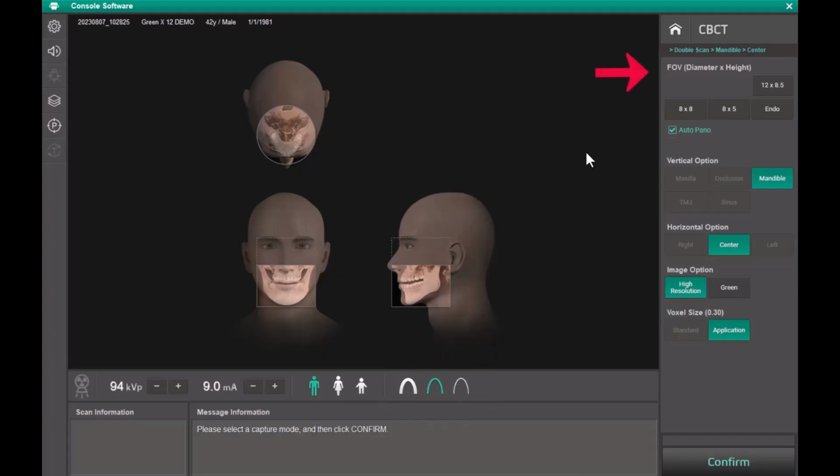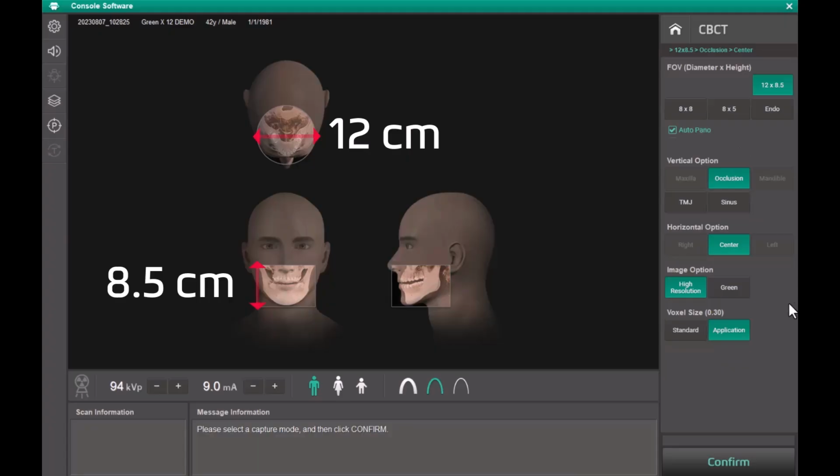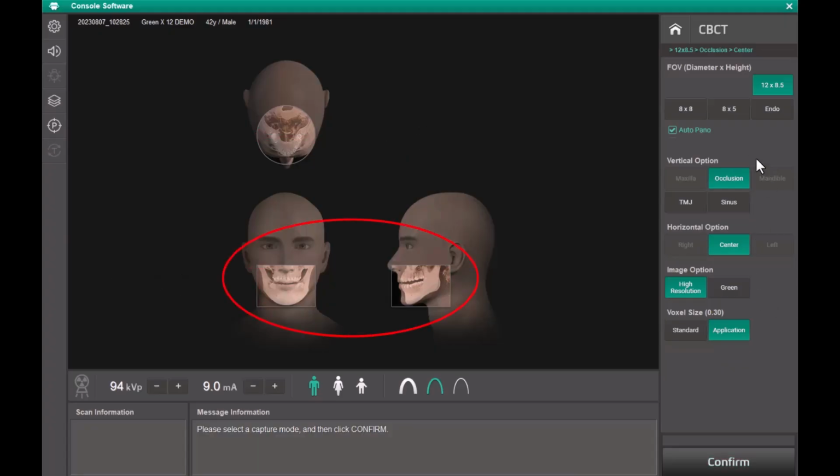Next, focusing on our field of view panel, we select the size of our scan. Field of view sizes range from the largest field of view, 12 by 8.5, to the smallest size, 4x4 or endo size. The field of view is calculated by the diameter by the height. For example, the largest size field of view is 12 by 8.5, so that is 12 centimeters in diameter by 8.5 centimeters high. The 12 by 8.5 scan size will encompass full arch dentition.